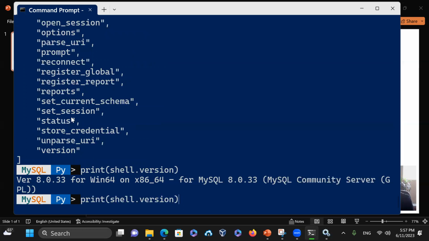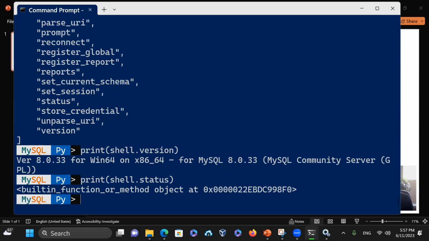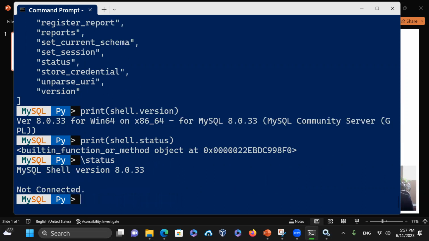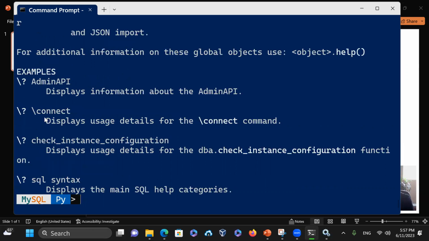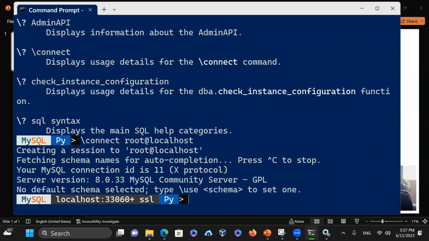If you say show me the status of it, it is that, and if you just say slash status, it is not connected to the database yet. We can connect to the database and then do the same thing with Python, or we could use another method of Python. So slash, if you just do question mark here, notice slash connect is there. So slash connect is going to connect us to the root at localhost. And now Python is connected to that one.